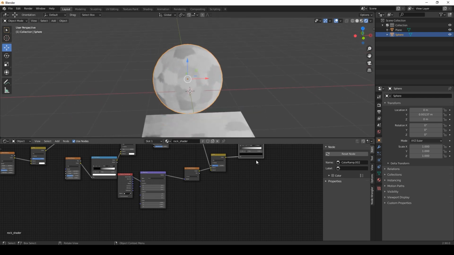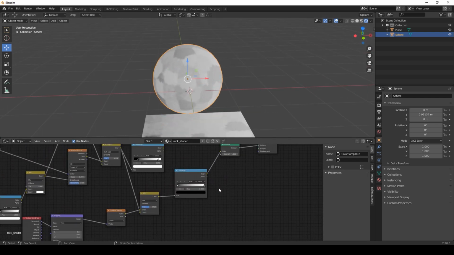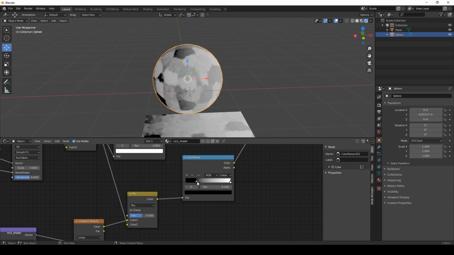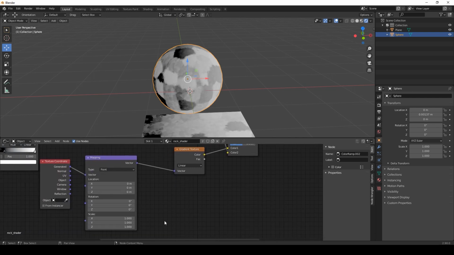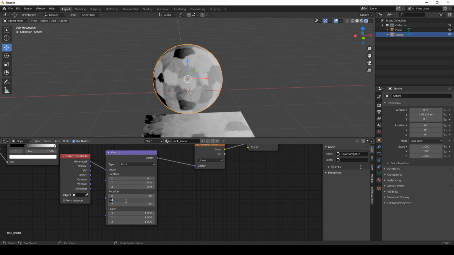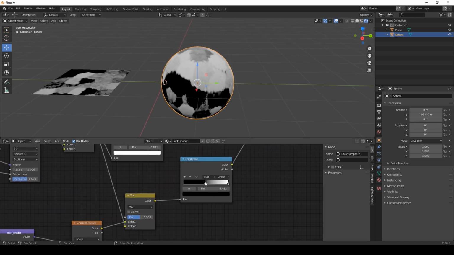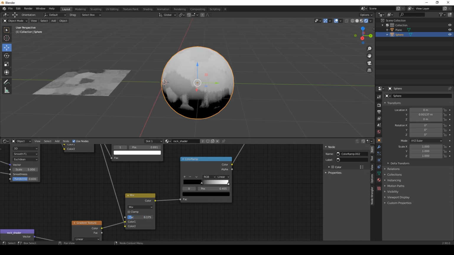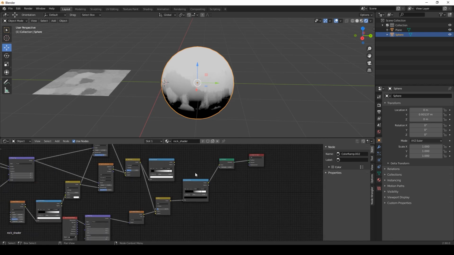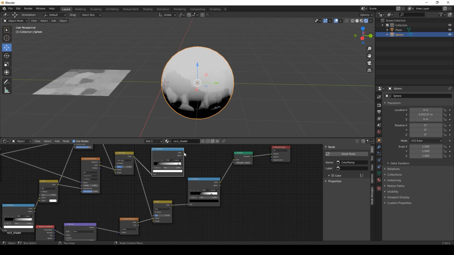And currently our shadow is on the wrong side. So let's rotate it by setting the Y to 90. And now by controlling the color ramp and the mix node, we can get some interesting shadows or highlights. Okay, let's plug our original color ramp back into the emission shader.